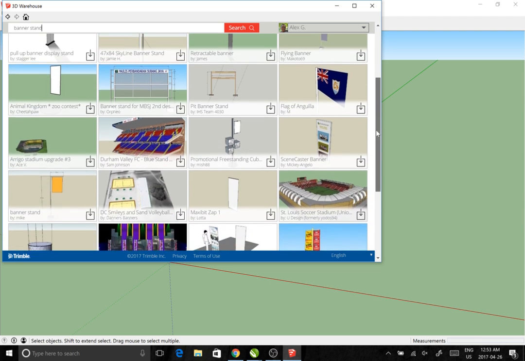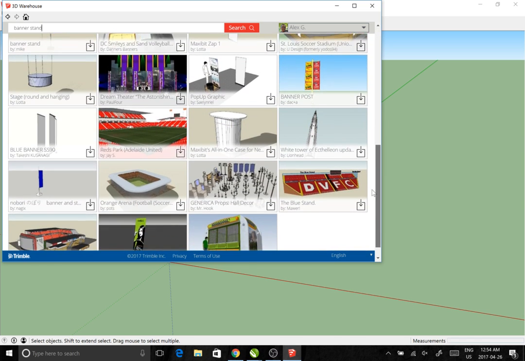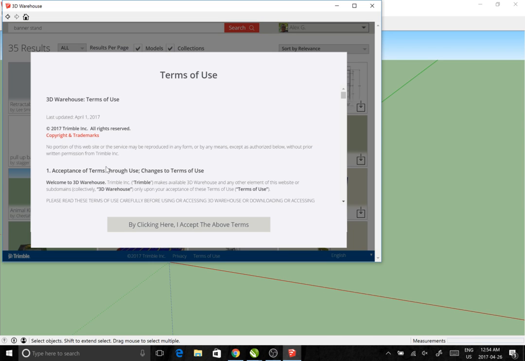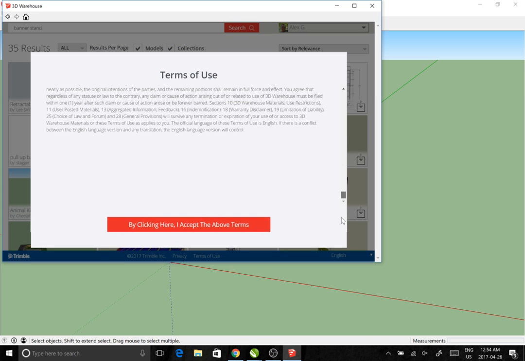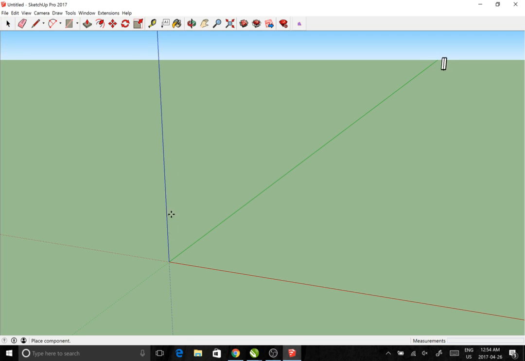So if you notice, there are people who contributed these models. Okay, so you can actually contribute too once you create a model in SketchUp. But why should you make one if there's already a library of models? So I'm gonna click on this one. So pull up banner display stand, and then of course I'm just gonna click on accept. This is just a one time thing. Okay, so it says here load this directly to your SketchUp model. I'll say yes, and oops, so now it's in here.